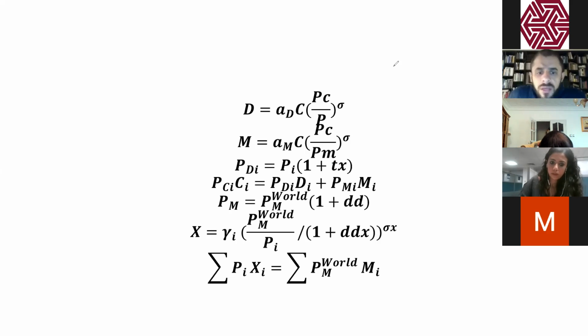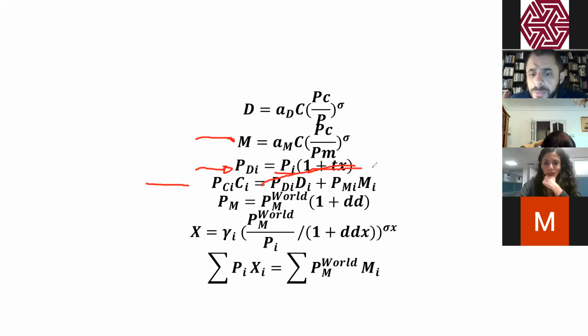Moving forward, the import demand function is the same. Here we have the price of domestic goods, and I said it's the price of producer augmented with taxes. Then the price of consumption, which is equal to the weighted price of both goods, I mean. And then we have the price of, yes.